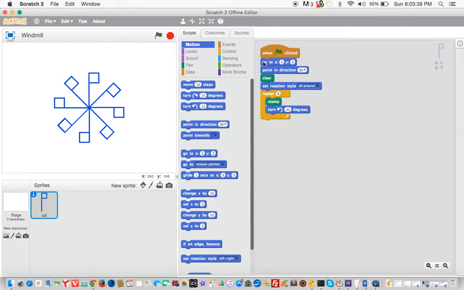Okay, so now you know how to write a windmill in Scratch. You know what to do if you want to add more flags to your windmill. And you know what happens when we set the style rotation to all around, left and right. And obviously don't rotate means that we won't see any other flag but the sprite that we have.